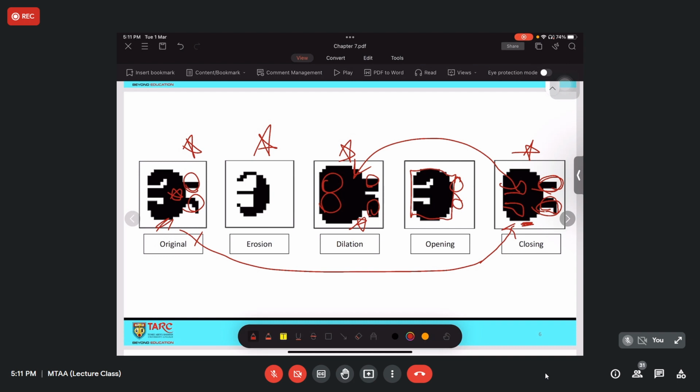So as per the descriptions, opening is to open something else. For this case, you have opened up or removed the mini leg. And for this case, you perform closing, right? So you close up the hollow here. So that is why there is no longer a hollow gap over there.